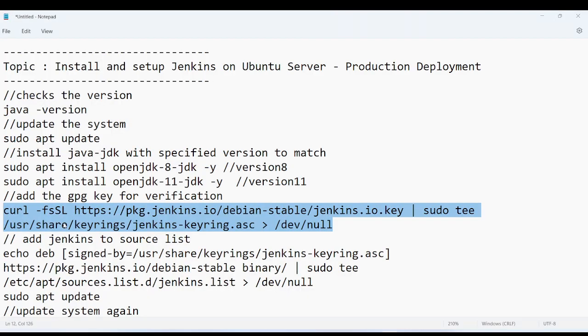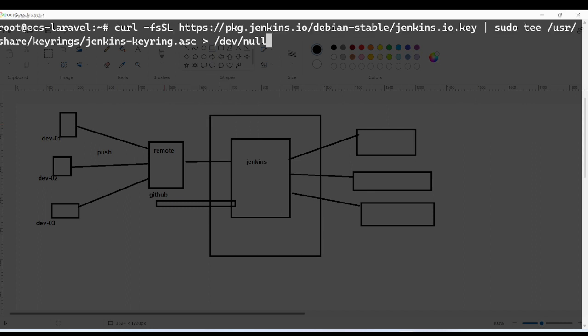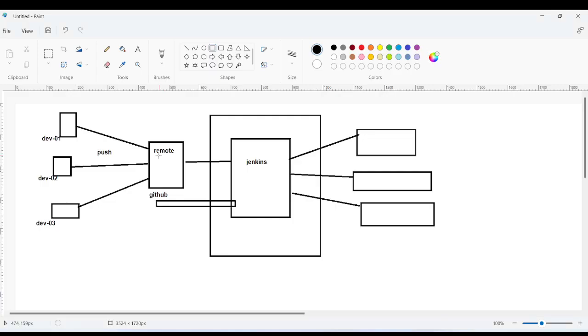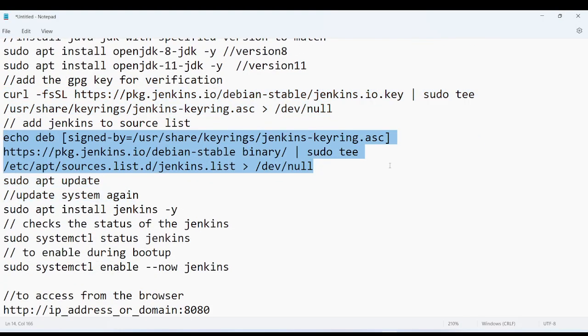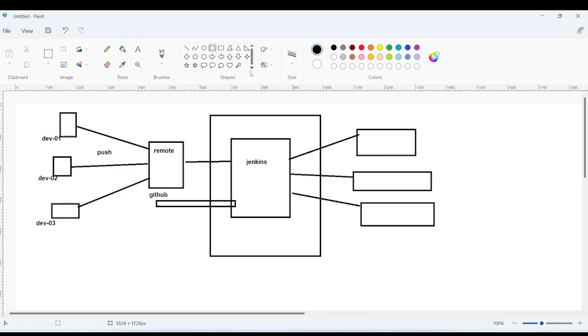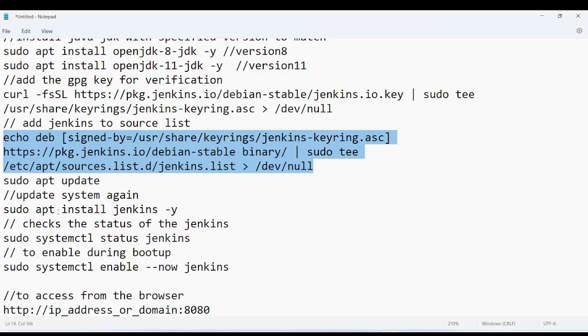Let me add the key for verification. Note that this command won't give us any output. It shows it was successfully added. Now let's add Jenkins to our source list so that we can install it. Before that, we'll update the system.